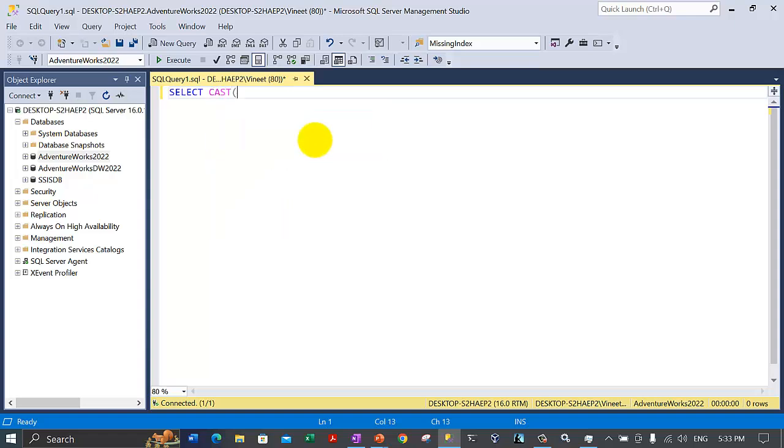So let me use the select cast statement. Here we are trying to do some conversion. We are trying to convert the integer data, which is 123456, and we are converting it as binary with the n value of 4. We are storing this data into 4 bytes of binary storage. Let's see what output we get as binary data.